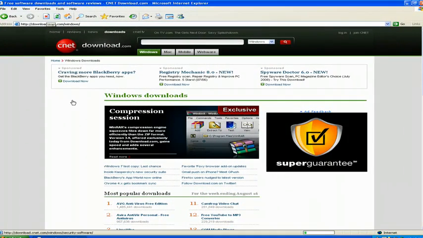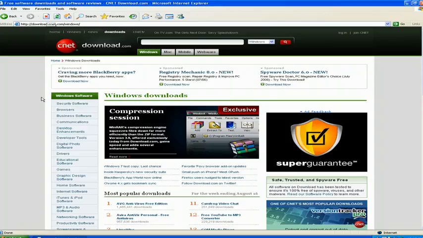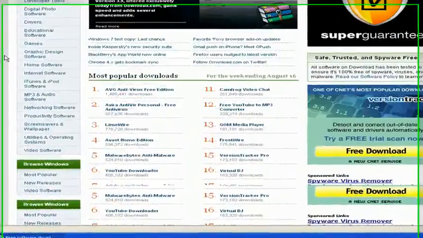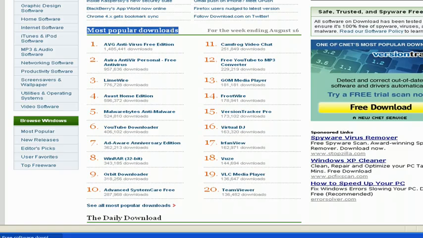Alright, once that page is loaded up, scroll down about half the page, and right there where you see the most popular downloads, you want to look. Today the #1 download is AVG. The two programs that we're going to download from this website are Malwarebytes and AVG Antivirus, the free edition. The free edition does all the work that you need. There's a paid version, but the free edition does exactly what you want it to do. I already have AVG downloaded, so I'm going to go ahead and download Malwarebytes.